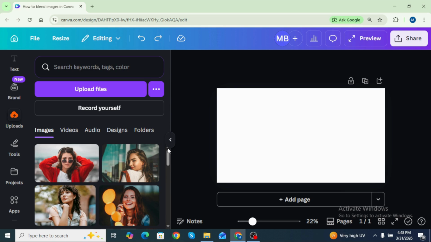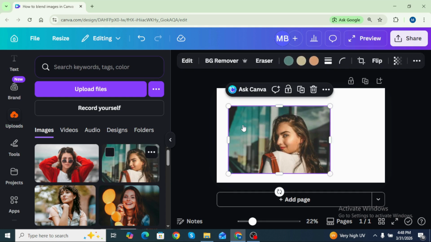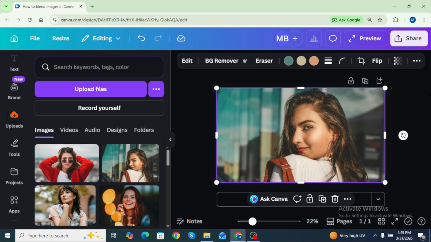Drag your image to the canvas. Adjust the size of your image to fit your page. Remove the background of your image.